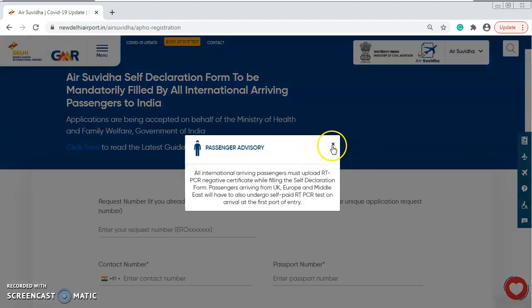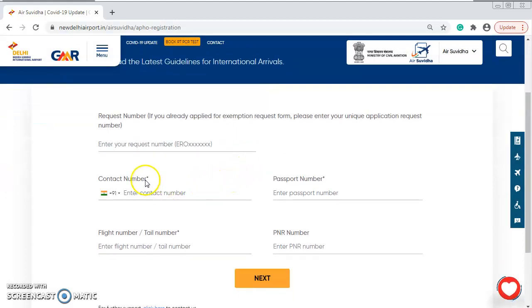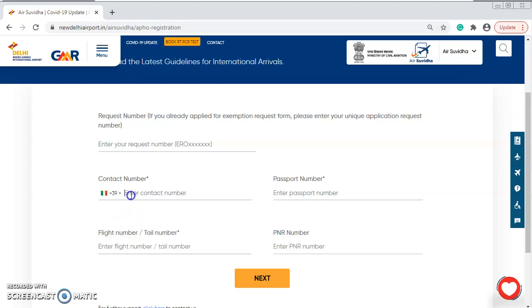Okay, we close again, and we start filling only the mandatory fields, like contact number. So we select the country code, Italy for example, and we put the telephone number. Then we go to the passport number, and we type the passport number, the flight number, and we go to next.